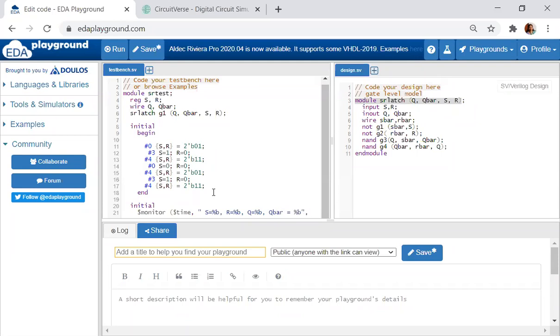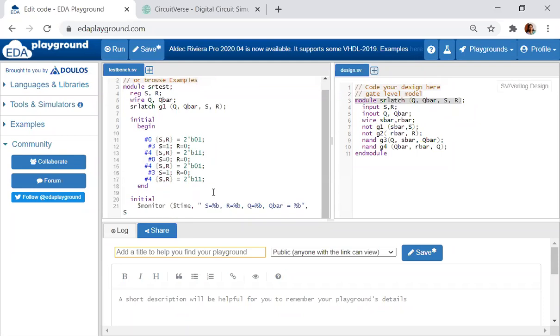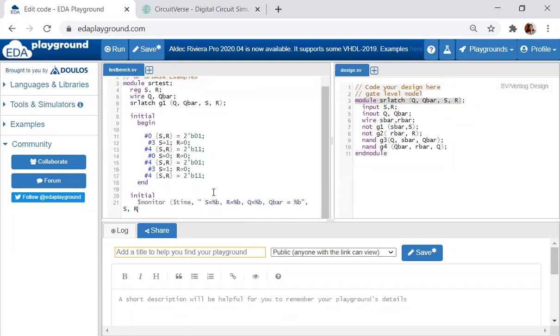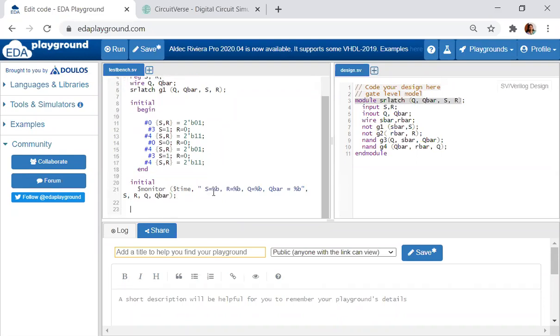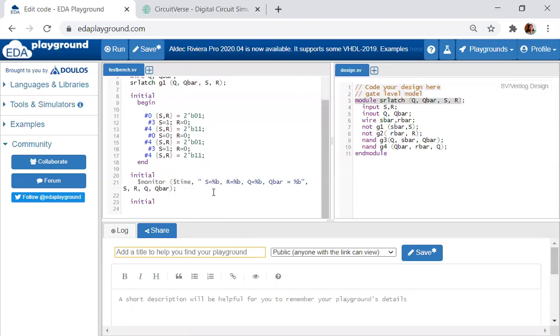What is the order? The first variable was S, the second variable was R, the next variable was Q, and the next variable was Q bar. Done. Initial, we have to stop this at a certain time unit. So after 30 time units, $stop. End module. Now this program will test your design.